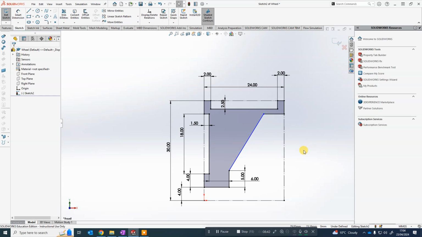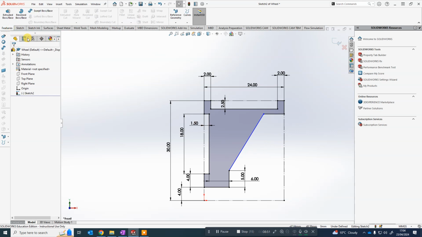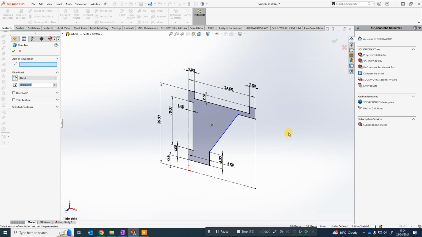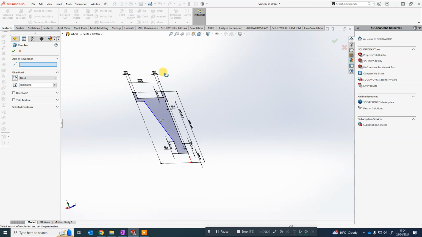And you might be thinking that looks nothing like a wheel at the moment. Do not panic. It really will in a minute. Go to Feature up here on the left. And rather than extrude like you're used to, we're going to choose this one called Revolved. And if you're lucky, it will do nothing, which is fine.